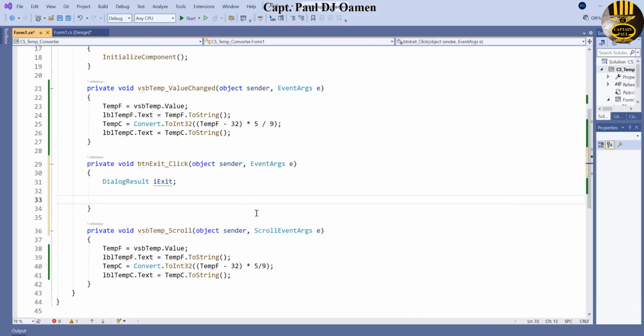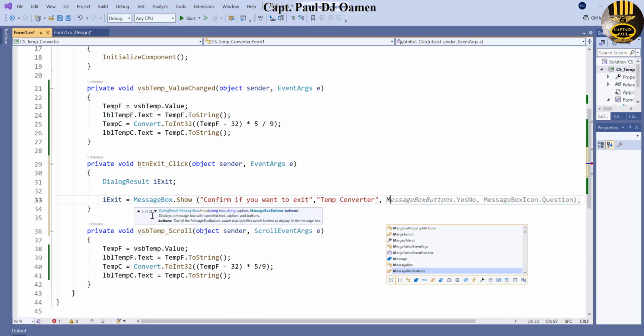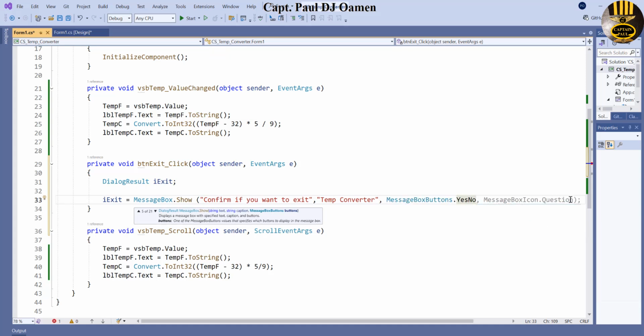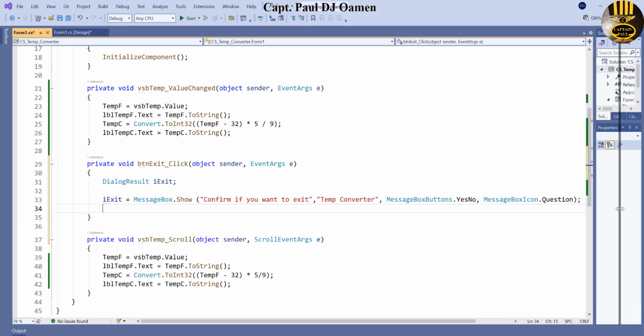Let's enter the following function to take care of the exit. So I'm going to say iExit. That is going to be equals MessageBox. I want you to show the following dot Show, and that is going to be: confirm if you want to exit. So let's put a comma in there, and the title is just going to be temperature. Let's just say temp converter. Yeah, that will do. Next, I'm going to put another comma in there, and let's use MessageBoxButtons.OK and MessageBoxButtons question mark. I'm going to accept that. Press enter. I believe you guys can see that.